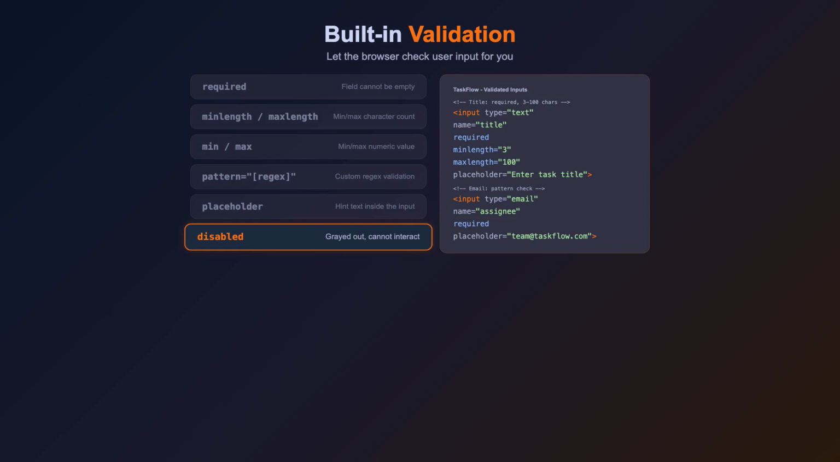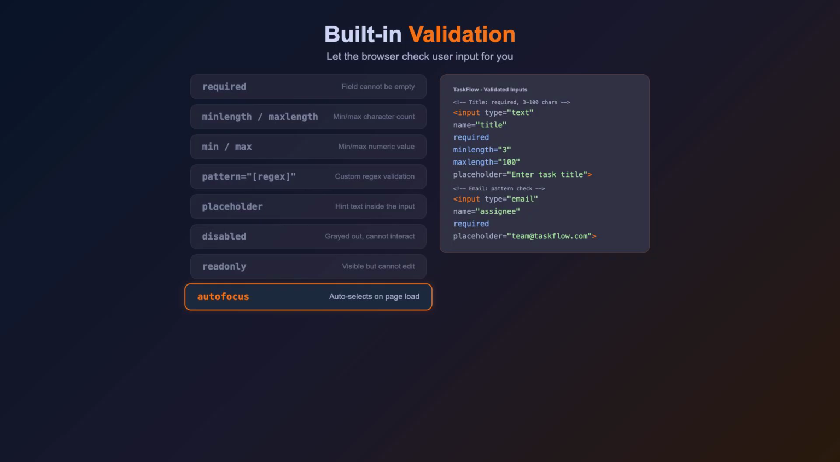Labels stay visible. The disabled attribute makes an input unclickable and grayed out. The read-only attribute shows the value but prevents editing. The autofocus attribute puts the cursor in that input when the page loads. For TaskFlow, we'll make the title required with a minimum length of 3, add a placeholder to the description, and set the default priority to medium.